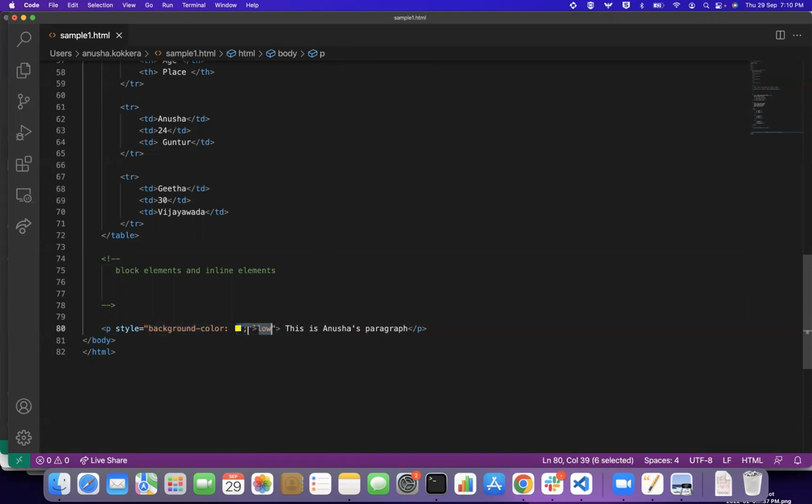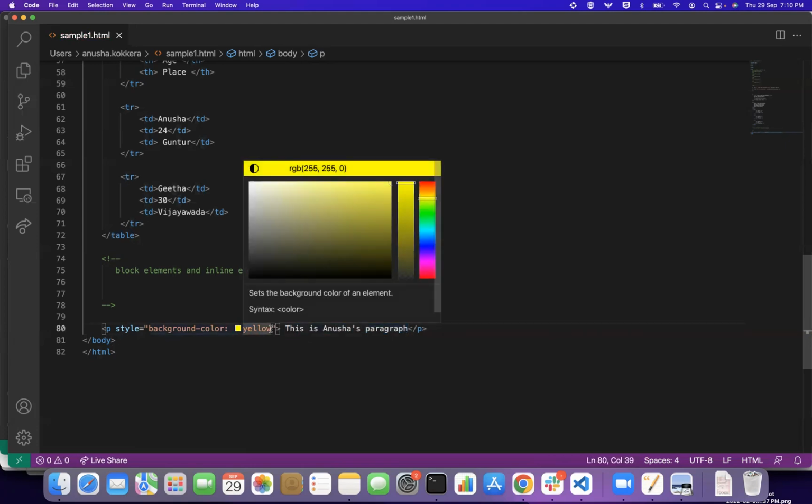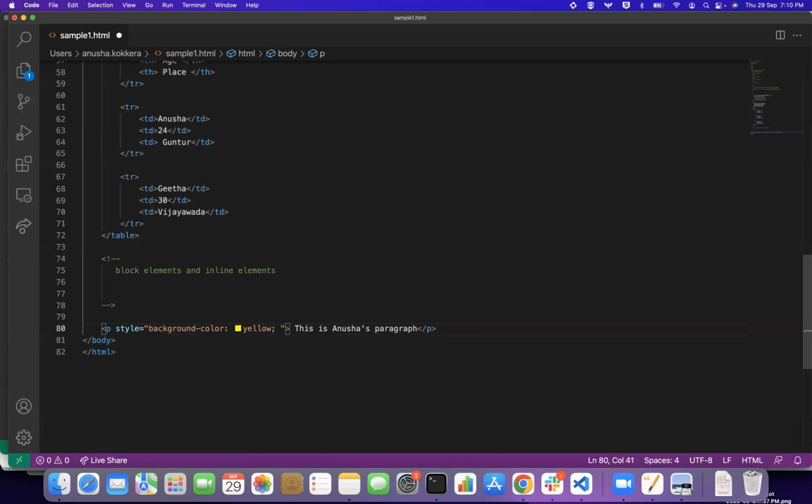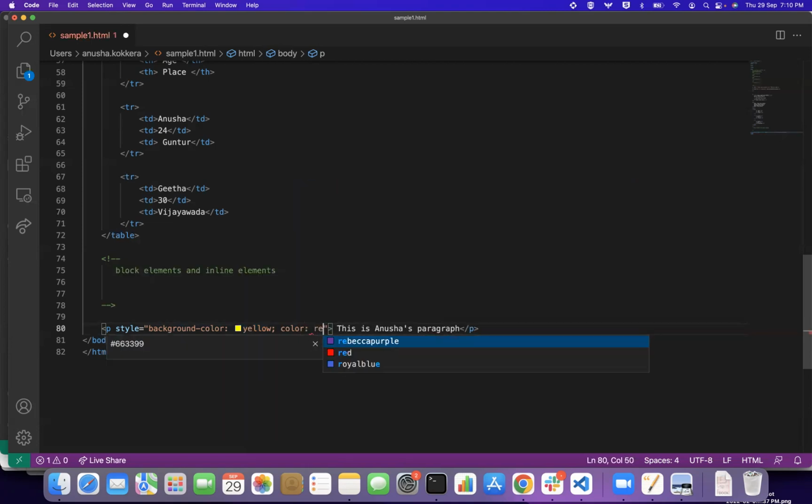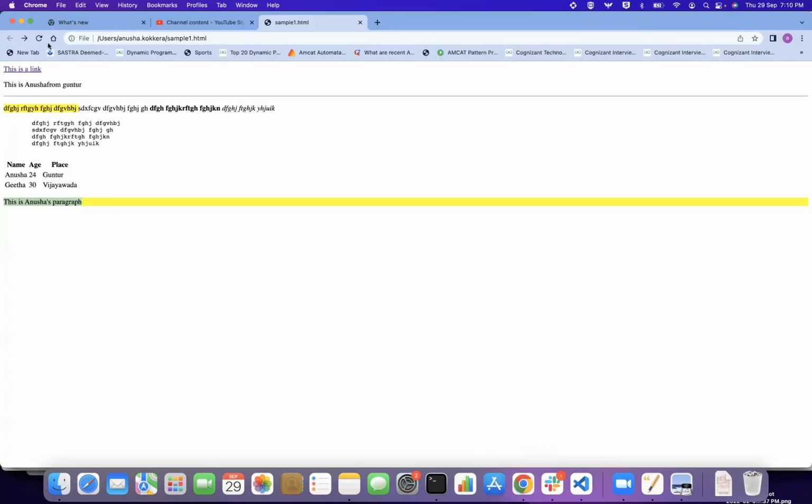Okay. Suppose if you want to apply some more styles. Suppose if you want to change the text color. Okay. You can just give one more semicolon. For changing the text color, we have a property called color. Okay. And you can give it red if you want. Let me just save it and show you.